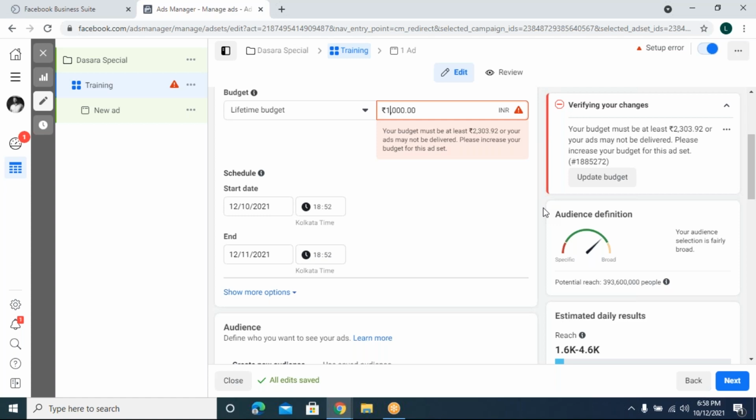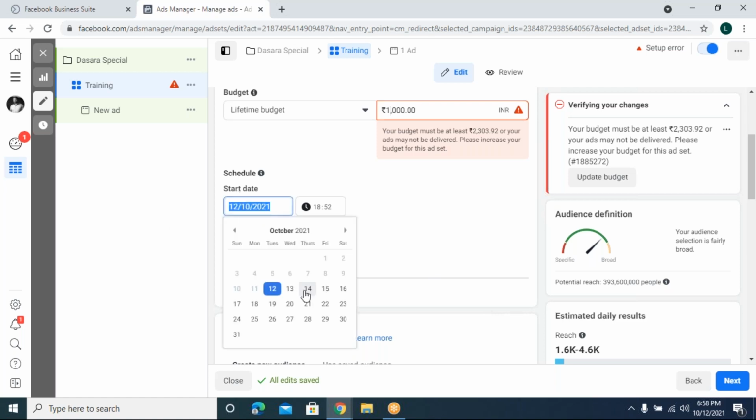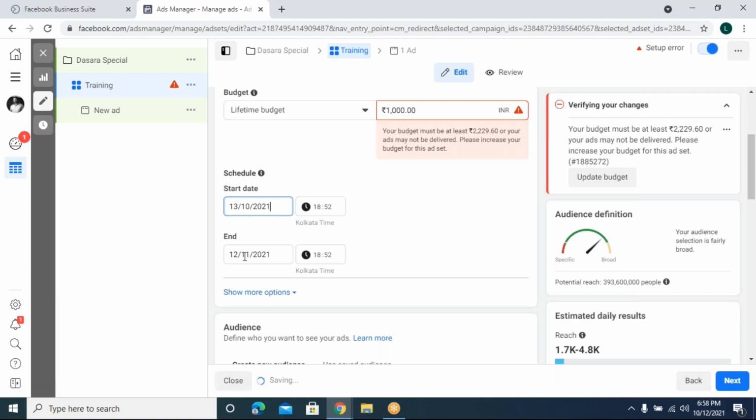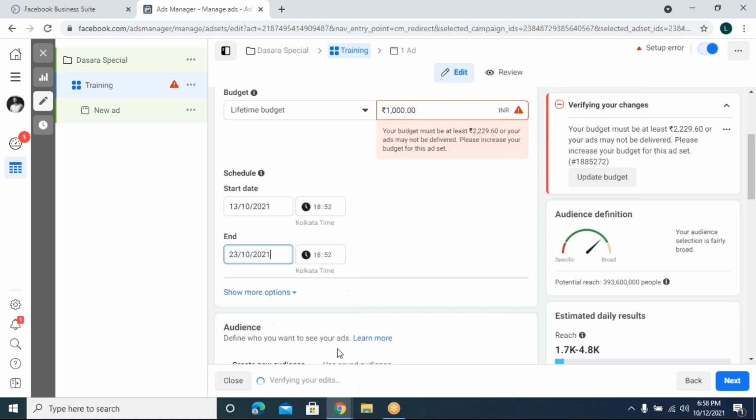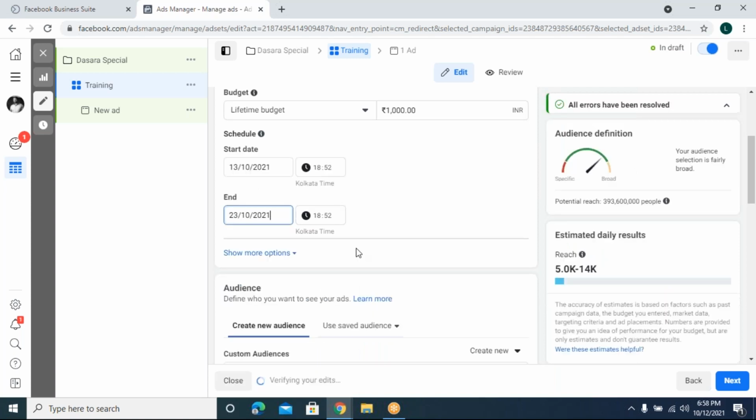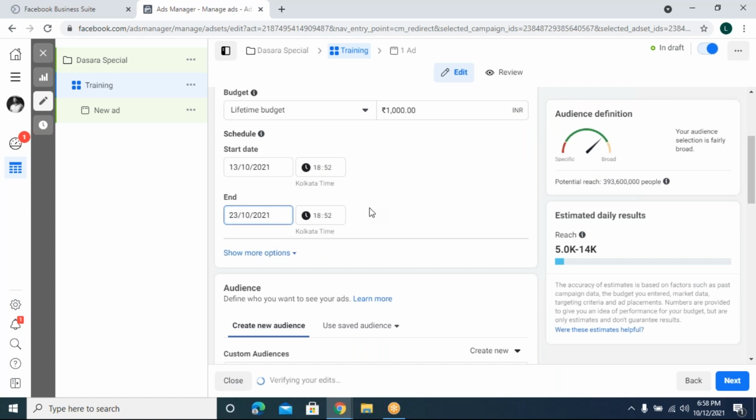Okay, so let me take it for example. Instead of 1,000, I'm spending it for 1 month. Let me start my advertisement from the 13th and end it after 10 days. So you can see that either you have to increase the amount you are going to spend, or you can run your advertisement for fewer than those 30 days. Okay, so this is how you can select the budget and schedule it.